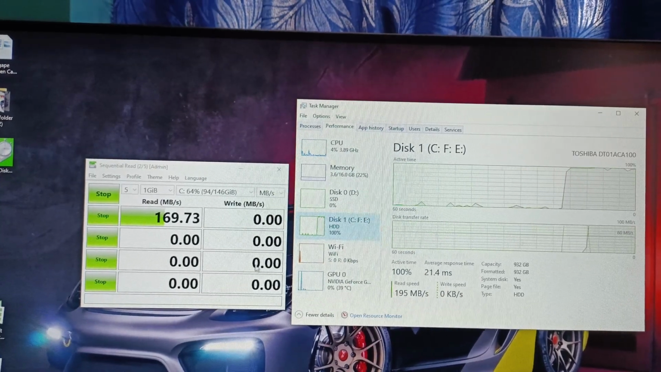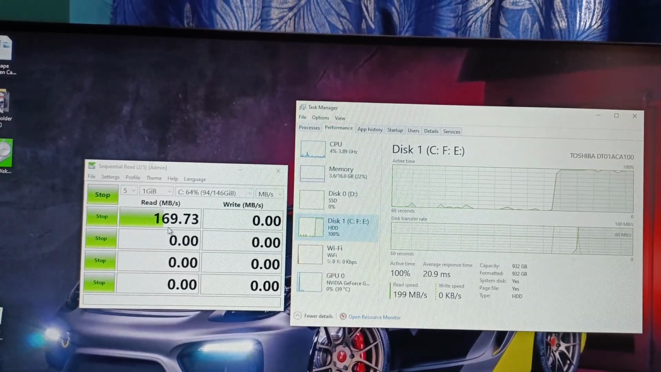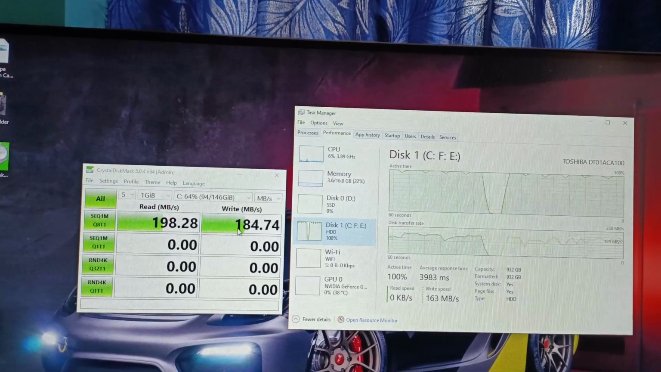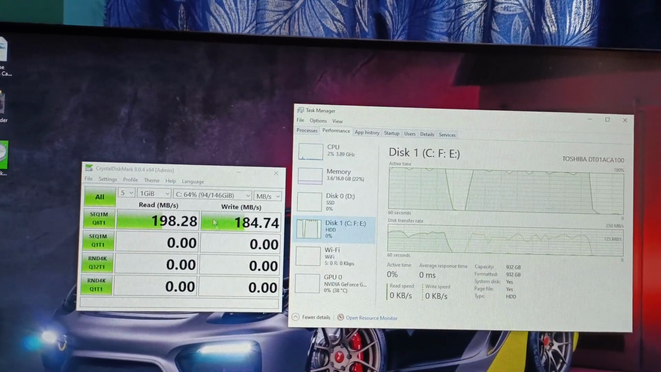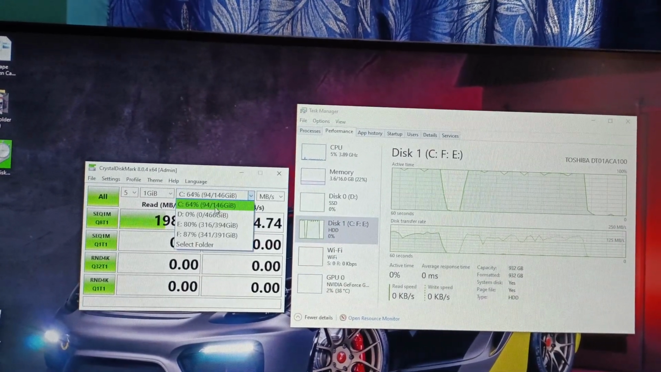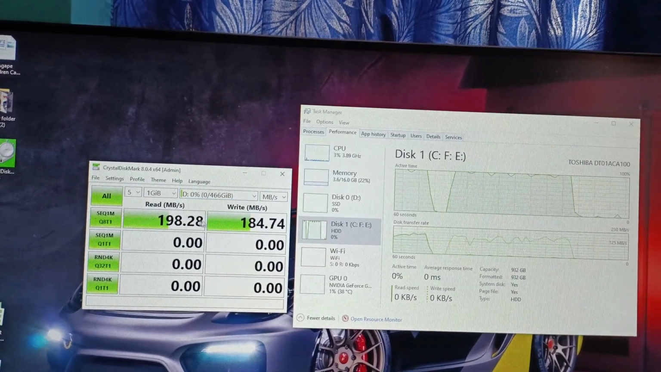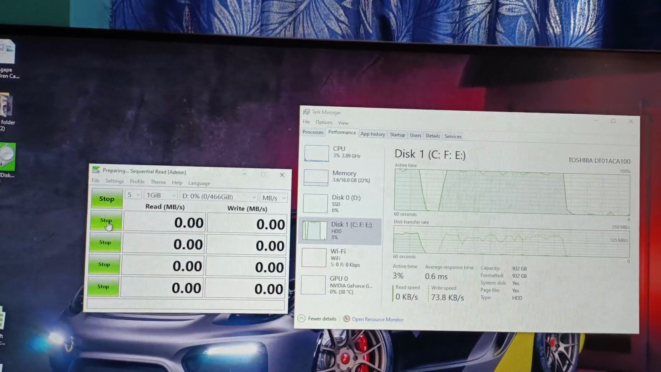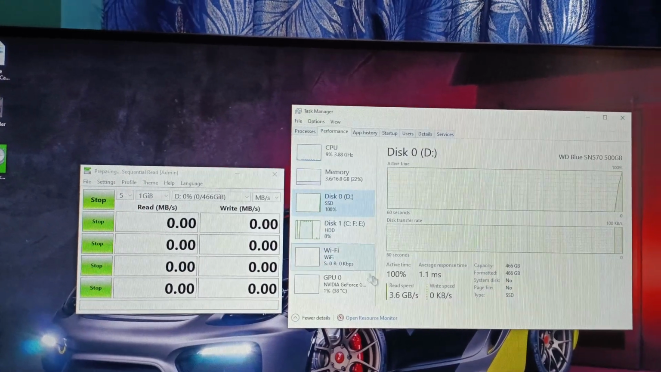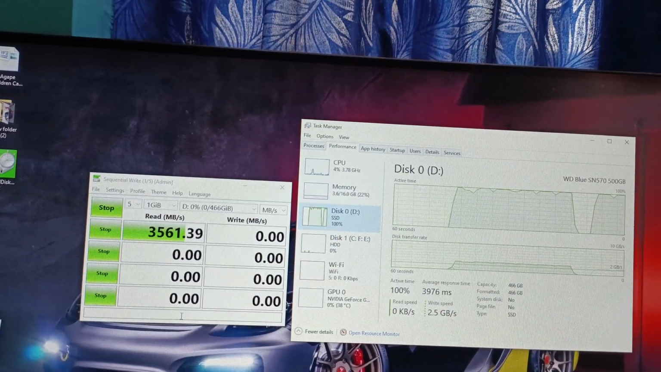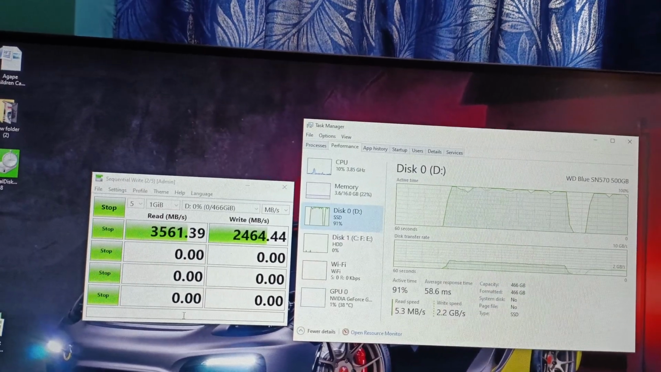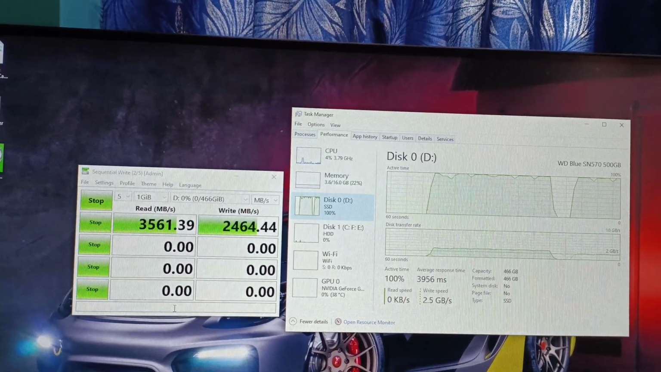See, it is not going even 200 Mbps. So this is very slow compared to the SSD. Now let's see the NVMe SSD that I just installed. See the speed, it is 3 GB per second. This is very accurate to what is given in the specifications.